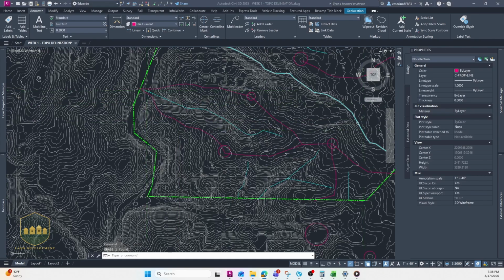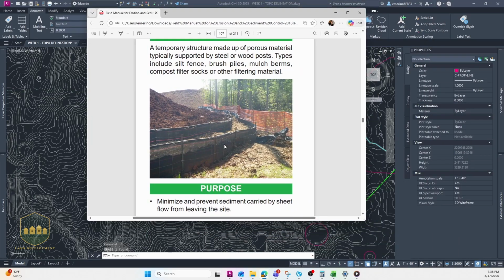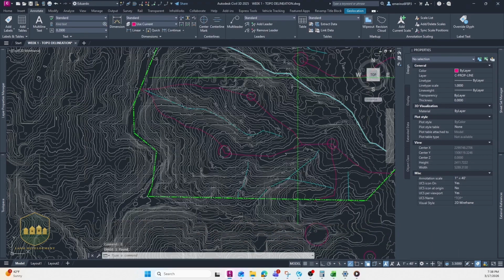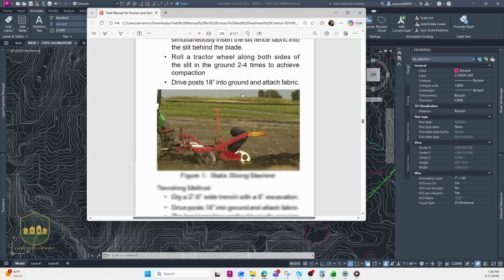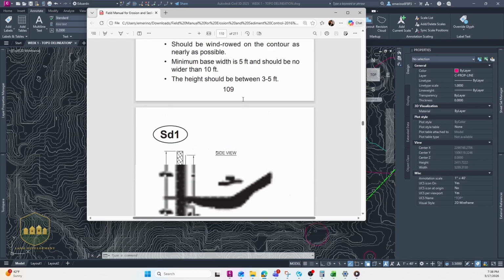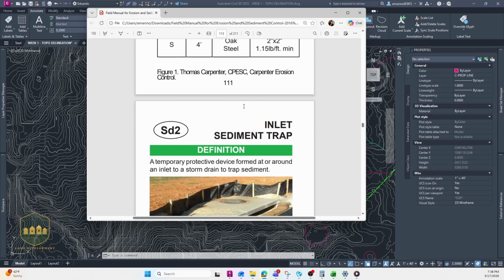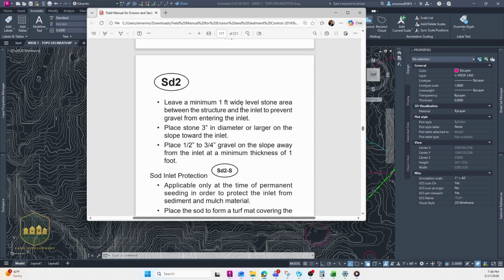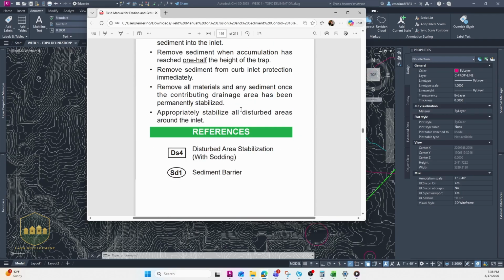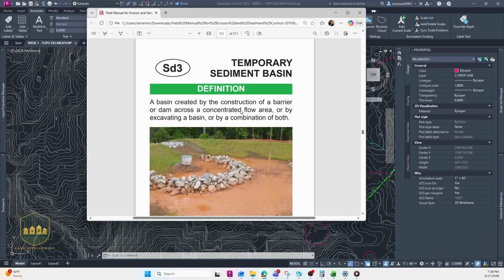Imagine putting this little fence trying to stop all that water coming in at one point. It's going to blow out. So you can't install silt fence. What you're going to have to do is install an SD3, which are sediment traps. Really, we call them ponds. They're temporary ponds. And they can handle a lot.